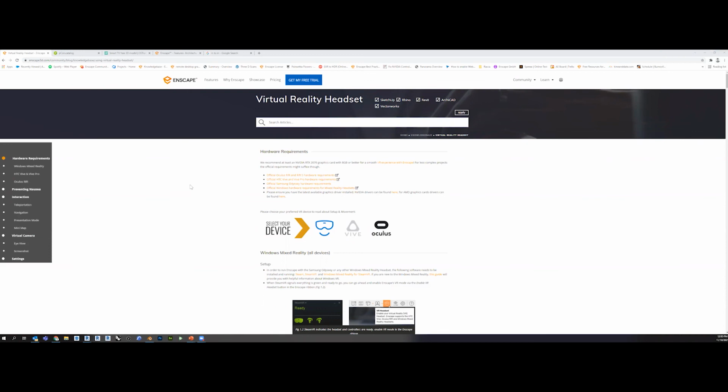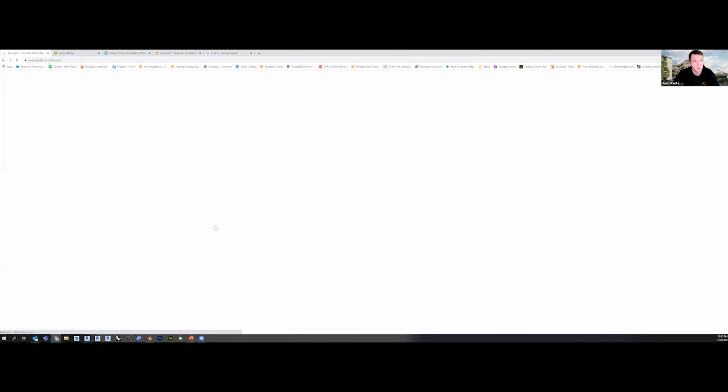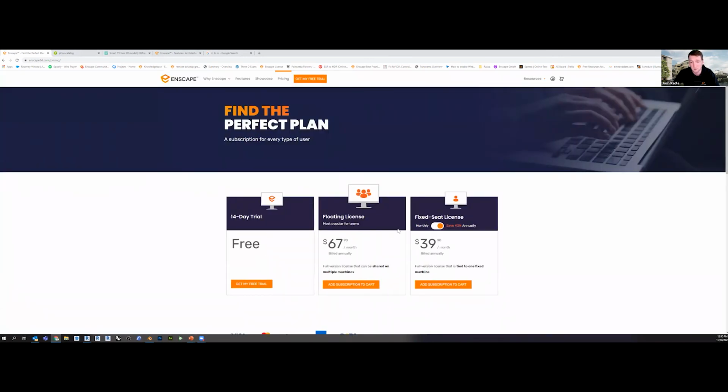And someone here wants to know what the cost of Enscape is. So if you go to our website, enscape3d.com, and go to pricing, this is where you can get all the pricing information about Enscape. We have two different license options: a floating and a fixed seat. A floating license is where you can install it on multiple different machines, but only one person can have Enscape open at a time. Whereas a fixed seat license is just for one machine. You install Enscape on one machine, you launch Enscape on one machine, and that's it.